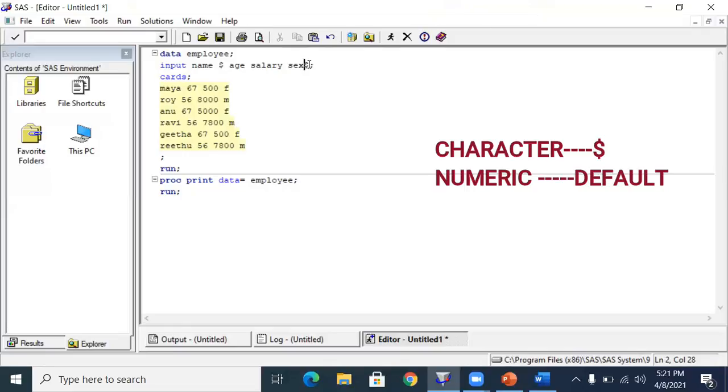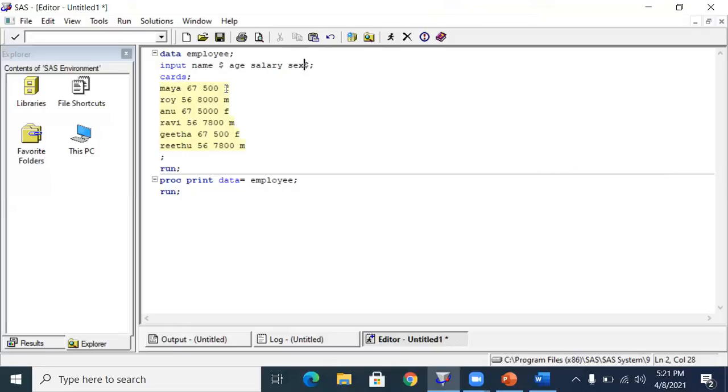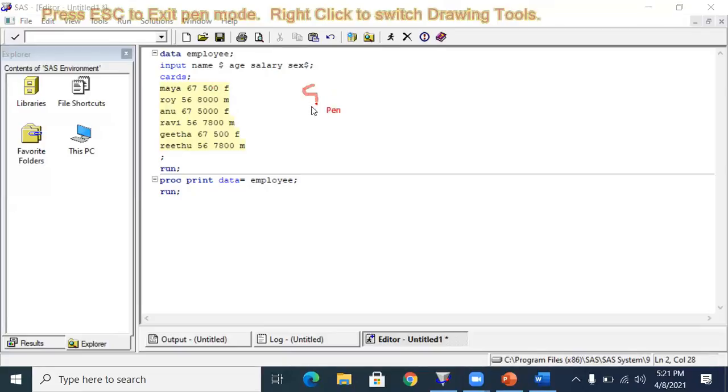So what does numeric variable mean? A numeric variable will contain only numbers, decimal points, and plus or minus symbols. So if it is plus 50, minus 50, that is okay. That will come under numeric data. Or if it is 50.8, decimal values, that will also come under numeric data. You don't have to assign a dollar symbol to read it.